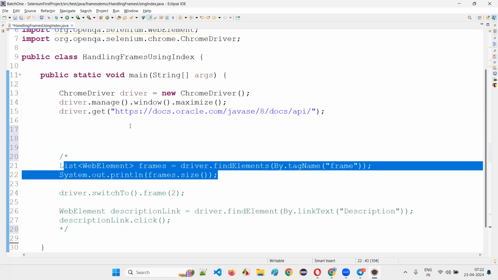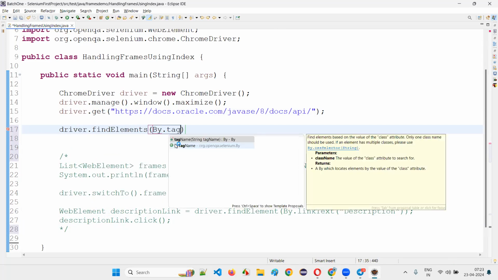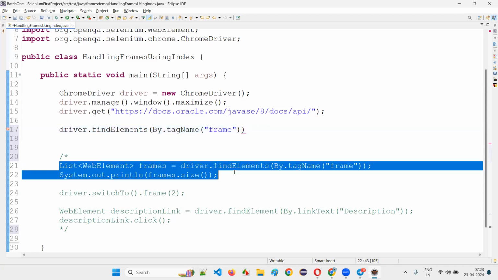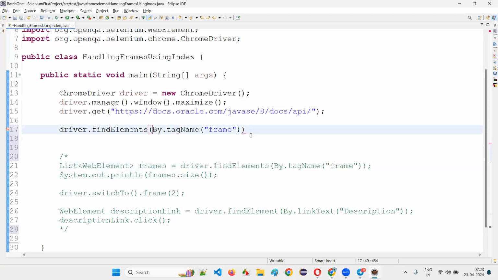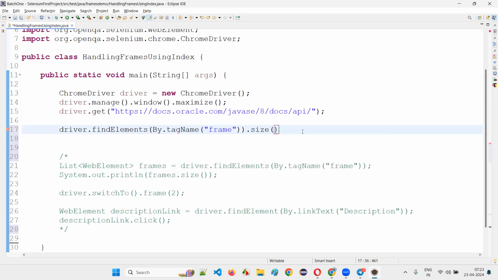Already we have written the code here, right? Driver dot find elements by dot tag name. In the tag name, I'll provide frame tag, and this will return you a list of web elements. And here, instead of writing this in 2 lines, I'll use the object of this list of web elements, using the object chaining mechanism, and say dot size. Directly I can find the size of the frames, yes or no?